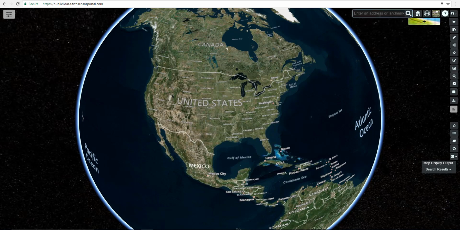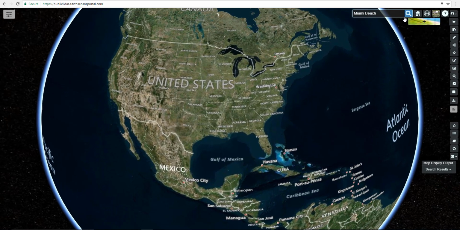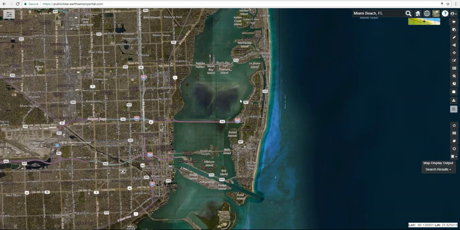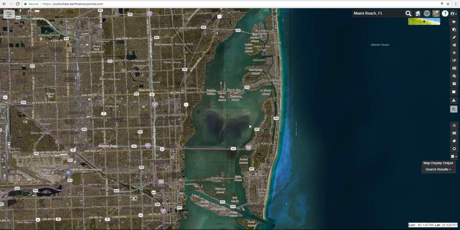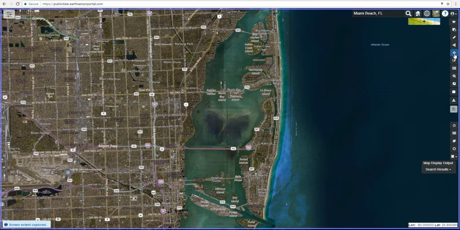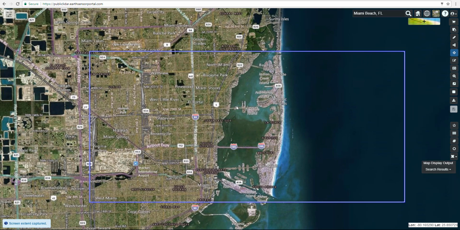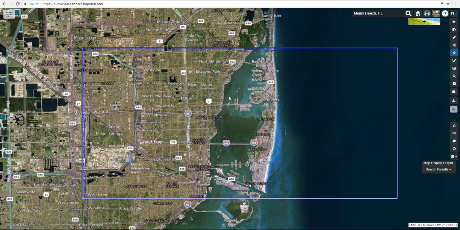So I will key in Miami Beach into the search by name field, and the view will center and fit Miami Beach on my view. I'll then set the area of interest to be my current view extents using the Set AOI to View Extents button. And if I zoom out here, you can see I've captured that area as my AOI.